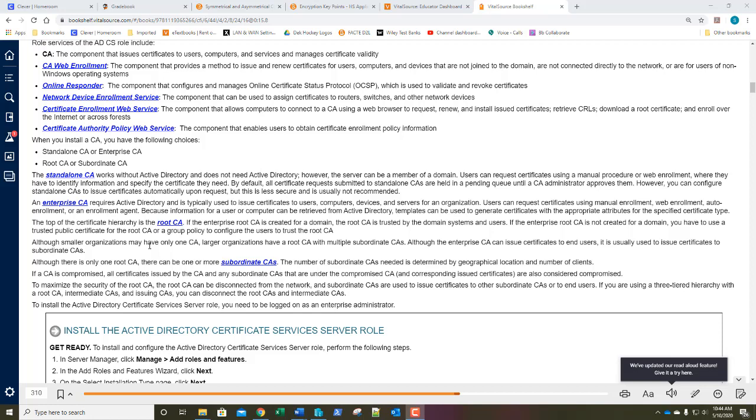Keep in mind that if a CA is compromised, all certificates issued by the CA and any subordinate CAs that are under the compromised CA are also considered compromised. This is why we typically take the root CA offline. This is to maximize the security. This leaves the subordinate CAs to issue certificates. So if a subordinate CA gets compromised, you only have to revoke those certificates that that particular CA issued.